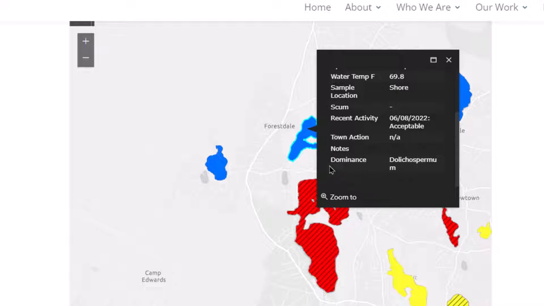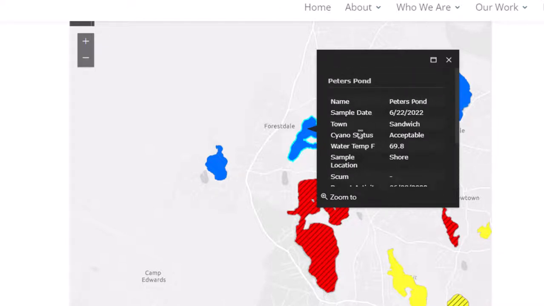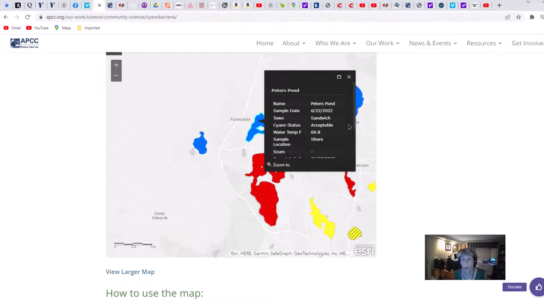The dominant cyanobacteria that was found is, and I'm not going to pronounce this correctly, I think it's Dolichospermum, and that is a cyanobacteria that was prevalent. There may be others in the pond, but this happened to be the most prevalent one. Again, the levels of it are considered acceptable. If you know anything about cyanobacteria, there is always some cyanobacteria in the pond. It's a naturally occurring thing that has been happening for thousands and thousands of years. When we want to be concerned is when the levels get too high, okay?